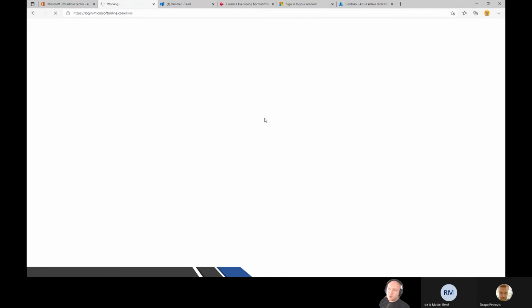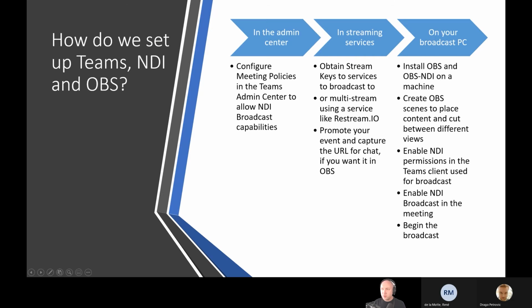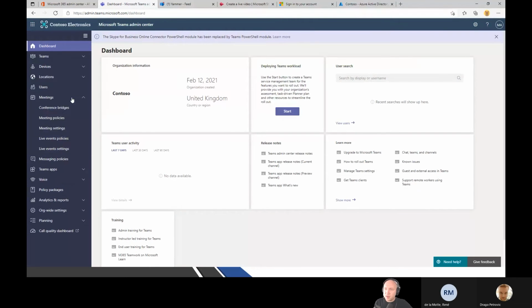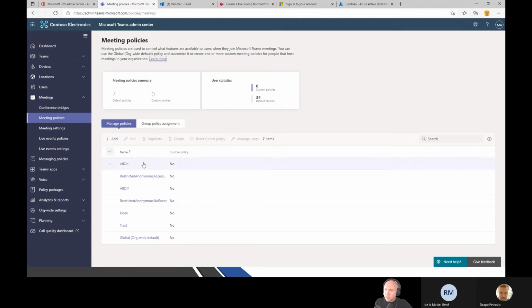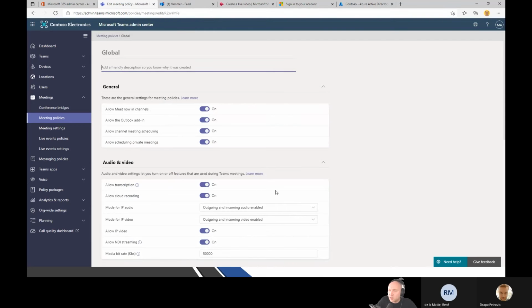Now, it's quite straightforward to set up. So what we're going to do is we're going to go in and we're going to configure who can, or set everybody to be able to use the NDI capabilities. So if I go down to meetings and meeting policies, then you'll see here, I can either create a new policy and then assign that to people, or I can use the global policy, and set this to allow NDI streaming. So this is off by default. And if I switch it on on my global policy, then everybody assigned to that global policy will be able to do this over Teams. They'll be able to set up and use these NDI capabilities.